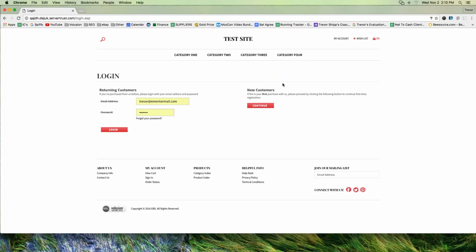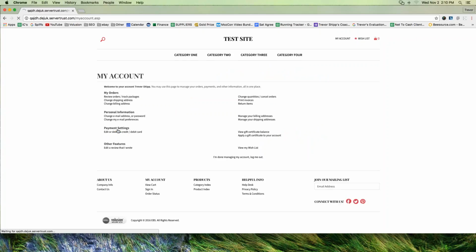Let me erase that and let me go ahead and hit the login button and see if that gets me in. Okay. Now, this is where some of you get confused because you think, okay, I think I got logged in. It takes you to this My Account section. It'll look a little like you're a customer. So this is your My Account, and it says, right here, welcome to your account, Trevor Ship. You may use this page to manage your orders, payments, and other information. This is what a customer would see on their account page when they log into the site.